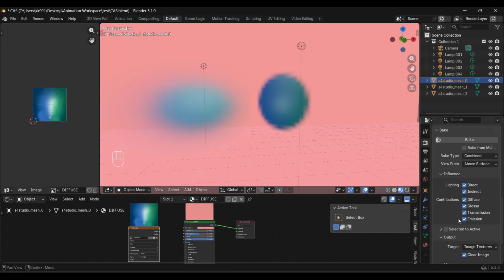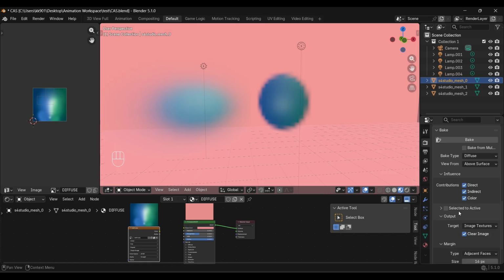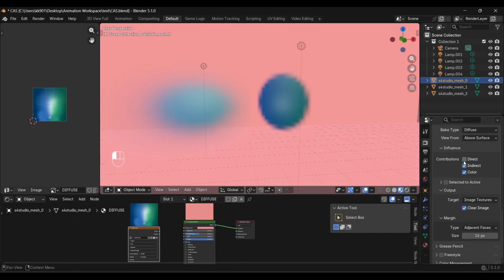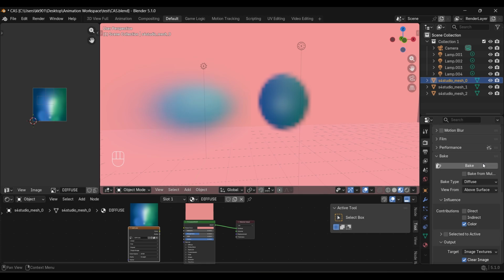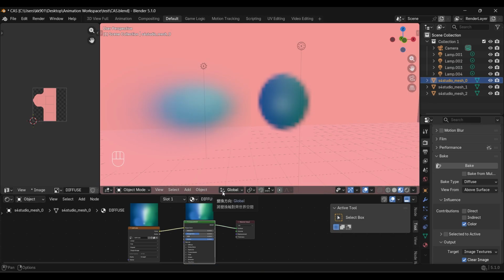Scroll down to the bake section. Set the bake type to diffuse. This mode captures the base color, lighting, shadows, and ambient occlusion into the texture. For this tutorial, just enable color, since we only need the current color of the model. Now bake the texture. And just like that, your texture is successfully baked. Don't forget to reconnect the node we disconnected earlier. Otherwise, the texture won't display correctly.